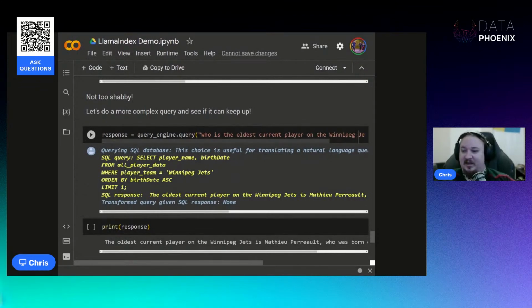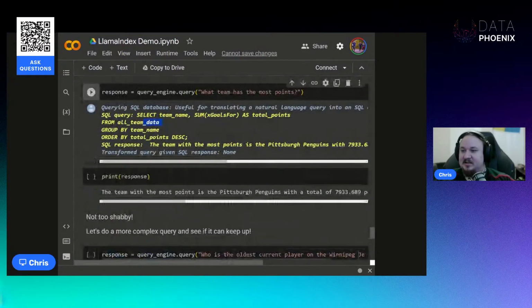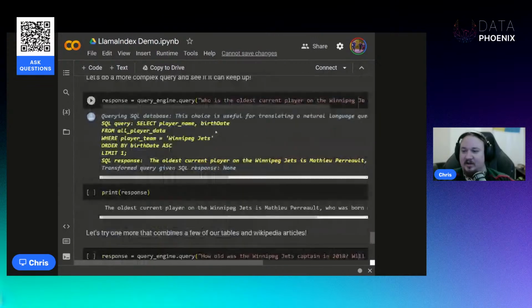And we get another SQL query. However, you'll notice that in this query, we use the all-team data table. In this query, we're using all-player data. So you'll notice it's intelligently selecting the table that is most likely to answer the query. When I say intelligently, of course, I mean it's an LLM, so it's not technically intelligent, but it is doing good to select the right table.